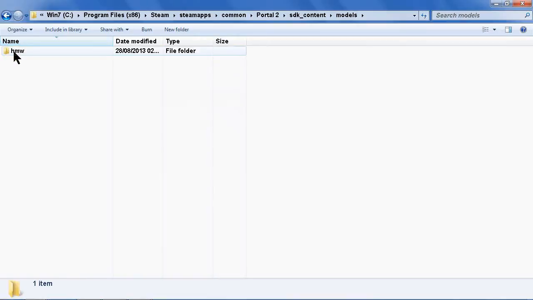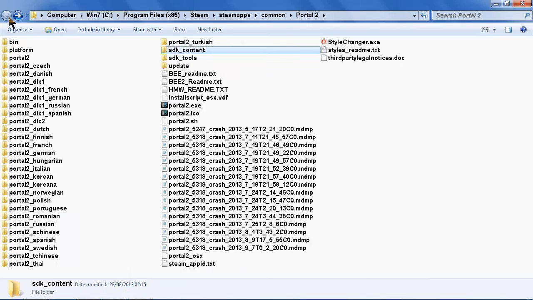So anyway, when you go into these folders, you should see that there are new folders here. In this case, we've got one called HMW, which is some of the senderficator files. And that's it, basically. You've modded Portal 2, so it now has the senderficator, or whatever else it might have been.